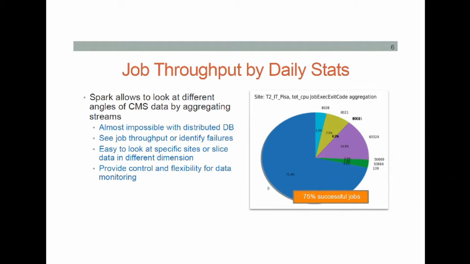In fact, it's easy to look at specific sites or slice data in different dimensions. And we can develop a lot of interesting and new monitoring tools.